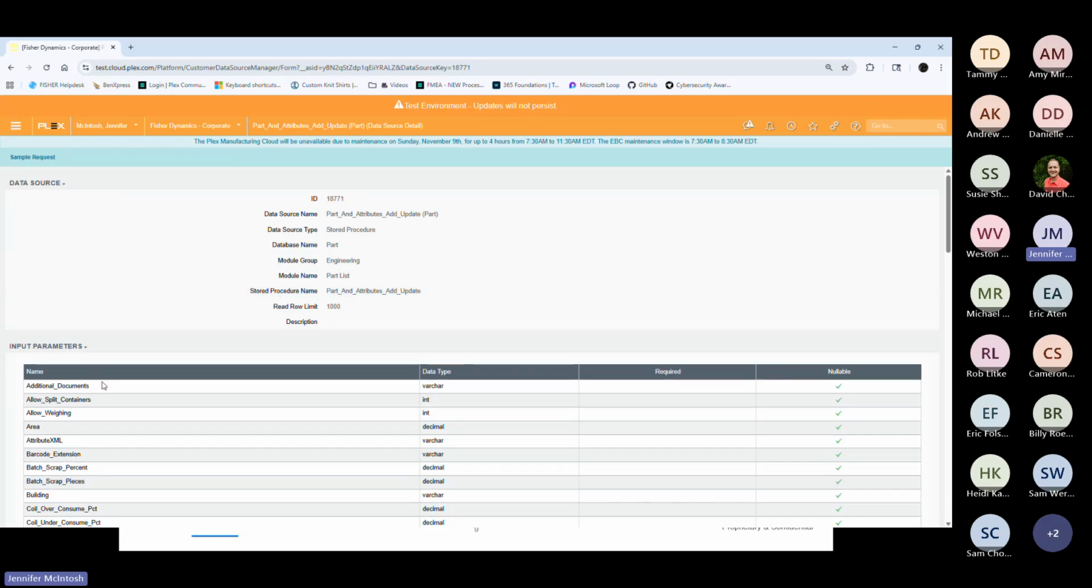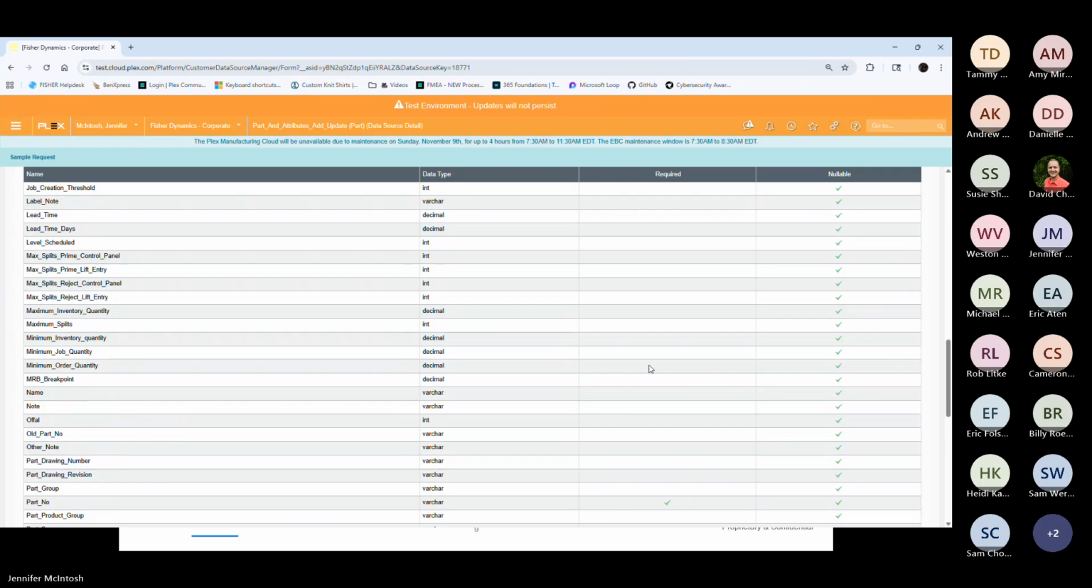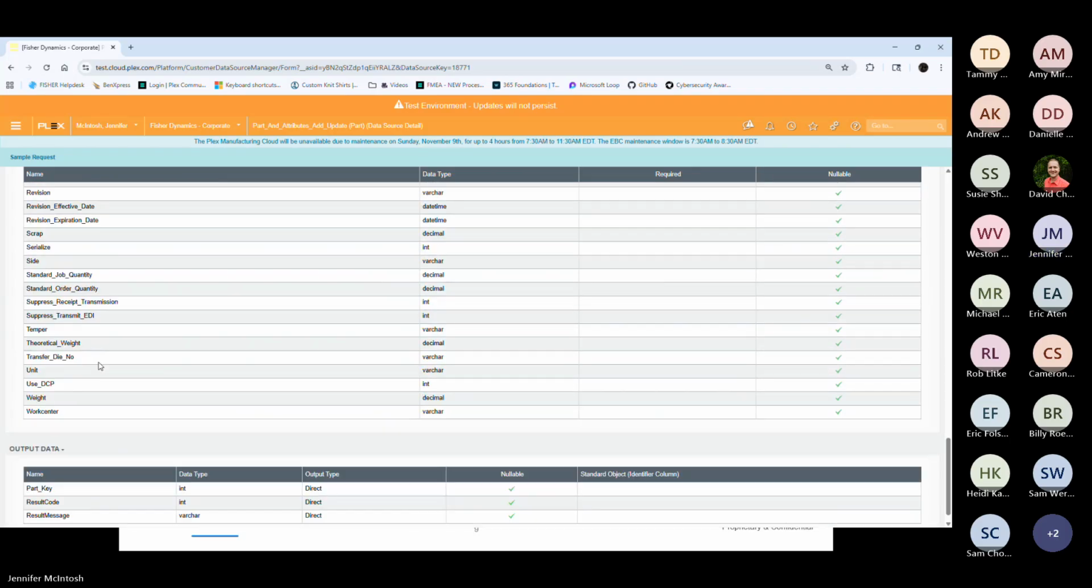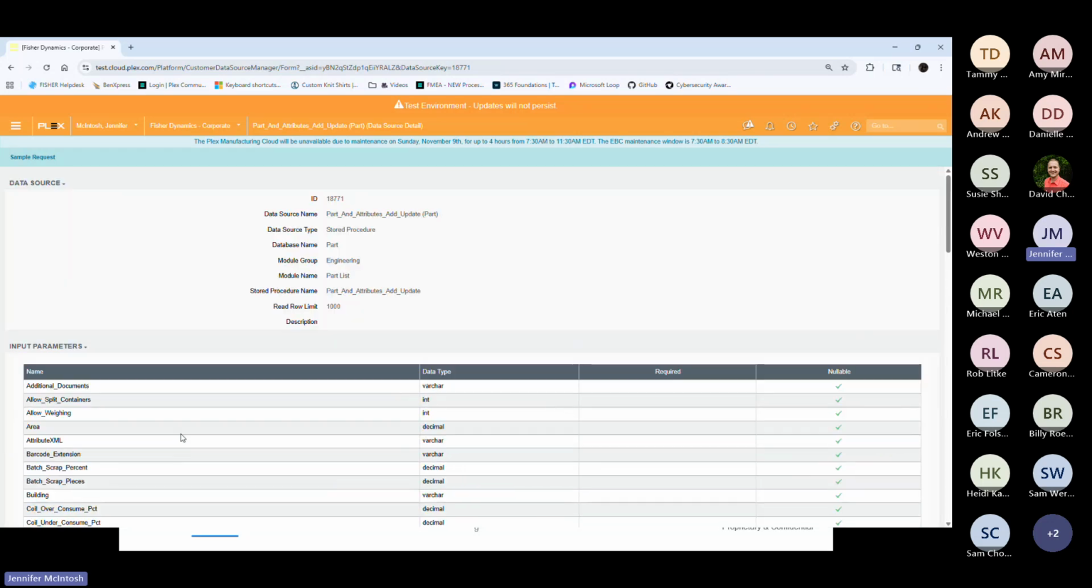But through trial and error, doing that same iteration with the part get that I did, I finally stumbled across this part and attributes add and update, but it did have the add in there. So when I looked at the details, I could see that there's one thing required, part number. Well, I want to add parts. That would make sense that I need the part number in there. What are my outputs? Okay, the part key. So this one looked promising.